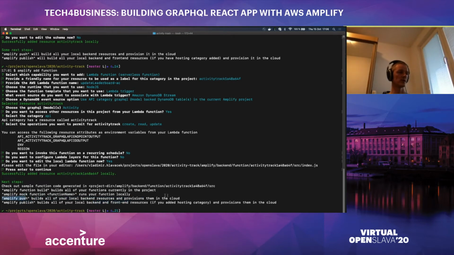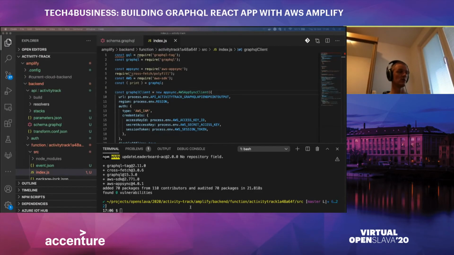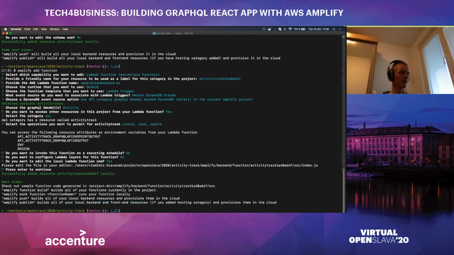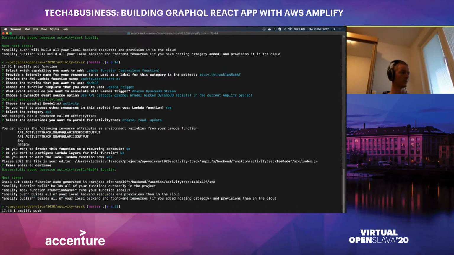Push is just updating the backend, but publish is pushing the frontend and backend together to AWS, and you can get a real application deployed, with the frontend and backend completely running, quite easily, right? So okay, we installed the dependencies. Now what we are going to do is amplify push. Let's try it out and see what it will do.